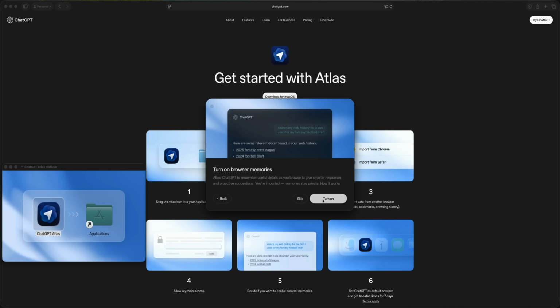Like, search my web history for a doc I use for my fantasy football draft. And it has context because you're using the ChatGPT Atlas browser and it saved those personal memories with you. So web history can be analyzed within your ChatGPT search results and your conversations with chat. And I'll go ahead and press the white turn on button. If you don't want to turn this on, you can press the skip button next to the white turn on button.